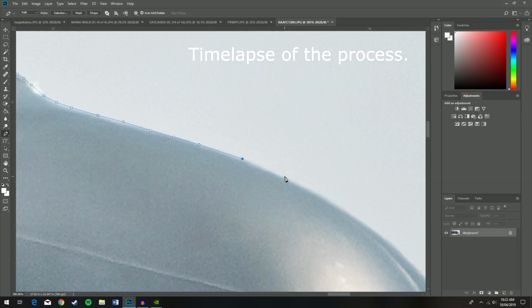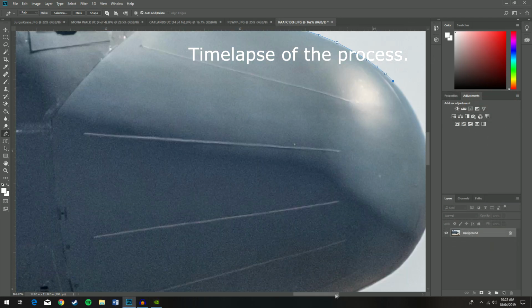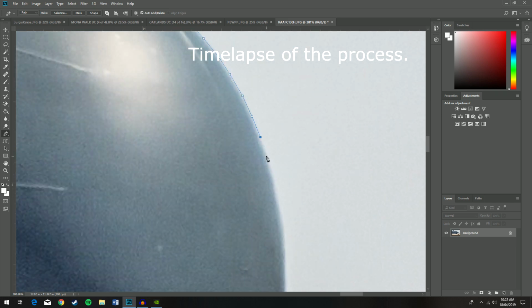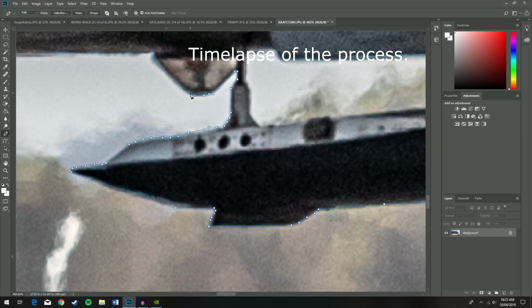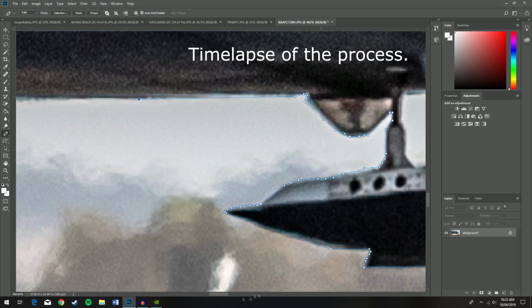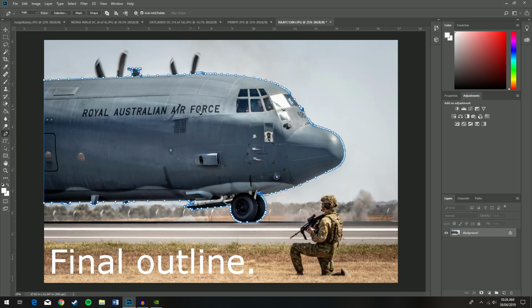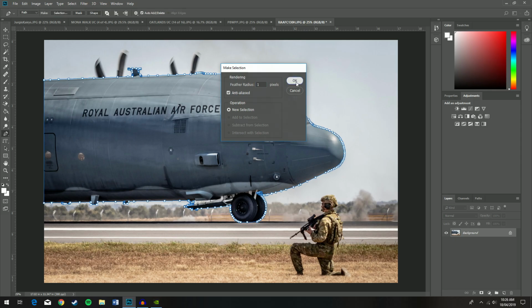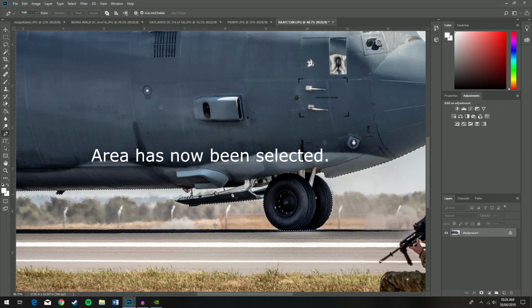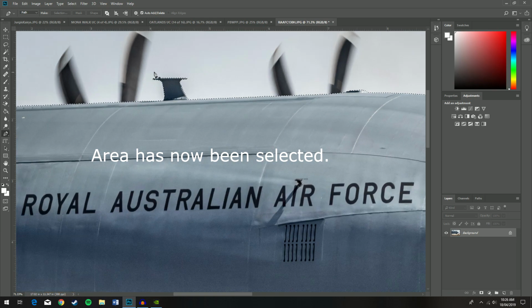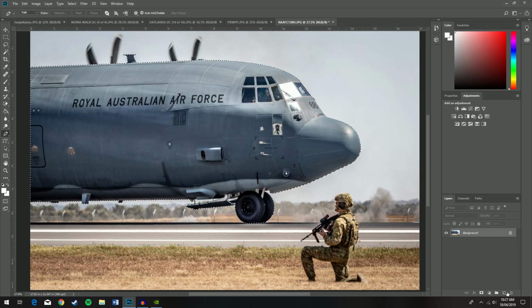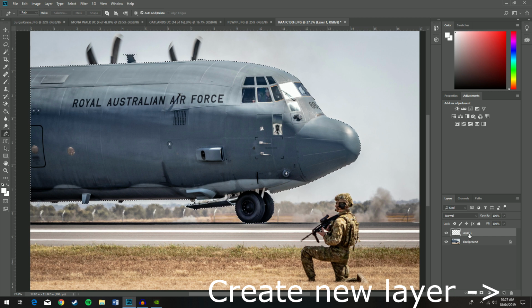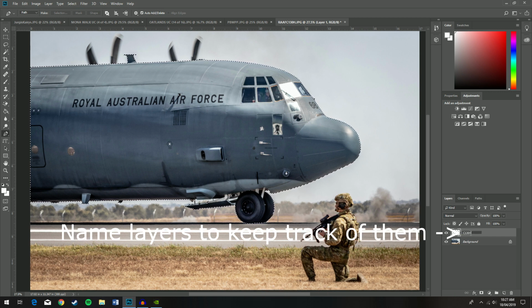Here's a little time lapse showing the process. So just outlining the subject. And eventually you'll end up with the full outline as shown here. So click Make Selection, feathering at 1, just go OK. That selects the area. Thereon, create a new layer and just name it something so you can keep track of which layer you're currently editing.